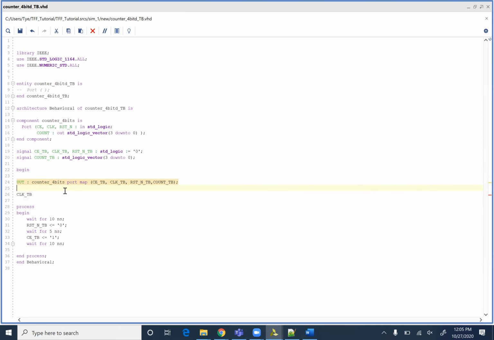Let me get where clock test bench is equal to not clock test bench after, well, we've got to give it a period of time. So let's say 10 nanoseconds. But if we're doing 10 nanoseconds here, this is only going to wait for 1 clock. Notice the actual clock period is going to be twice this, because in order to have the clock period, we have to go high and then low and then start making that transition back to high. So it's going to take 20 nanoseconds for 1 clock cycle. So maybe I'll reduce that to 5 nanoseconds.